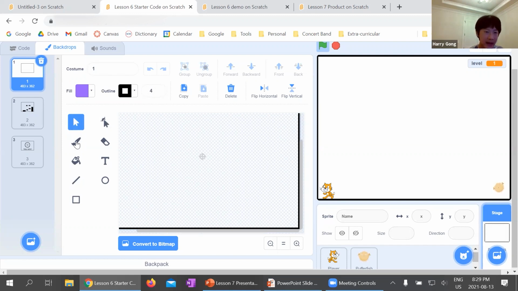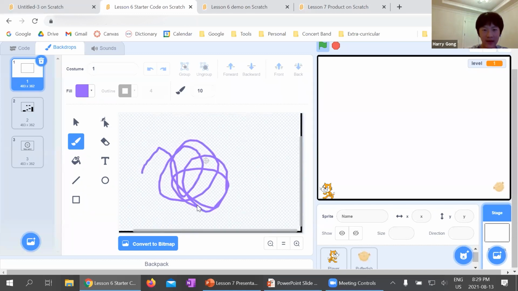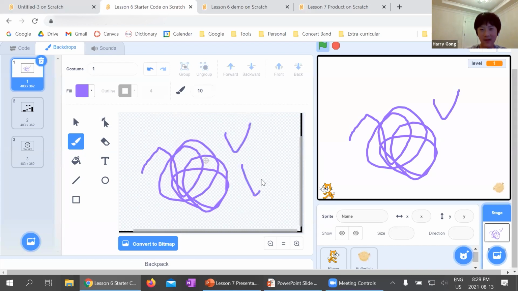First, let's select the paintbrush tool. And let's try this out by clicking and dragging our mouse inside the canvas. So the paintbrush, as we can see, draws lines, or it makes us draw on the stage. So that's one way we can change the background.